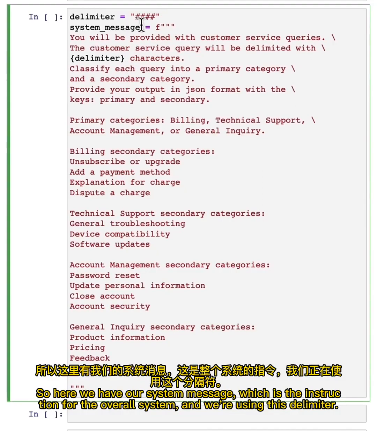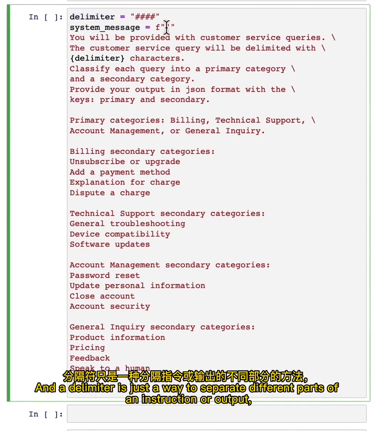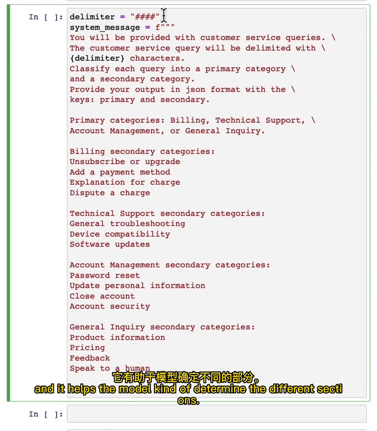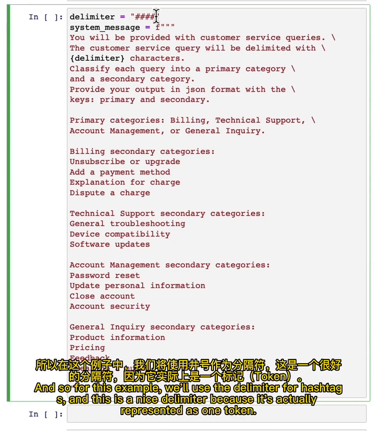So here we have our system message, which is the instruction for the overall system, and we're using this delimiter. A delimiter is just a way to separate different parts of an instruction or output, and it helps the model determine the different sections. For this example, we'll use hashtags as the delimiter. And this is a nice delimiter because it's actually represented as one token.